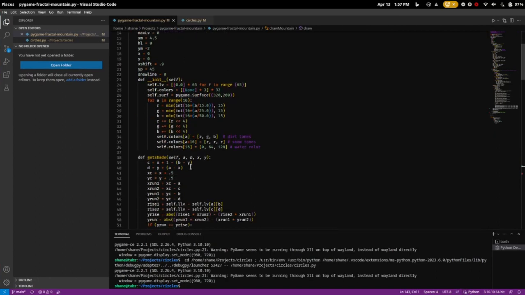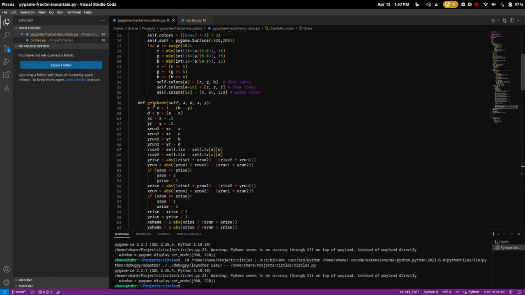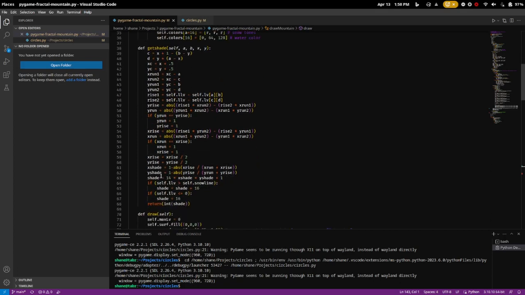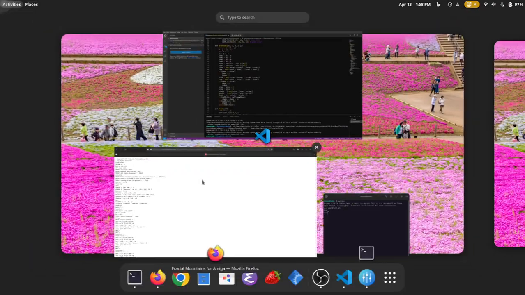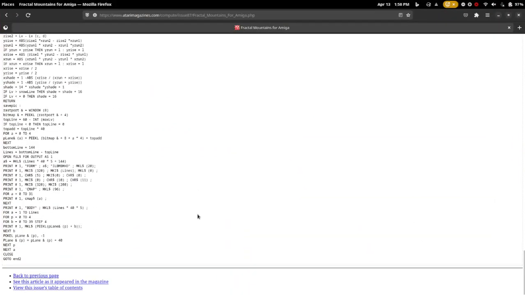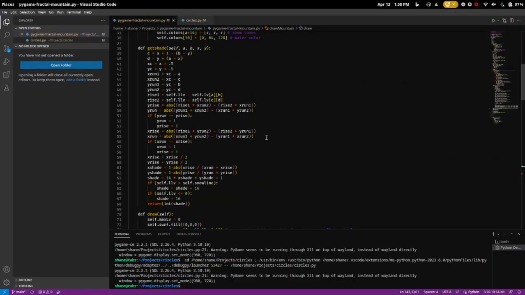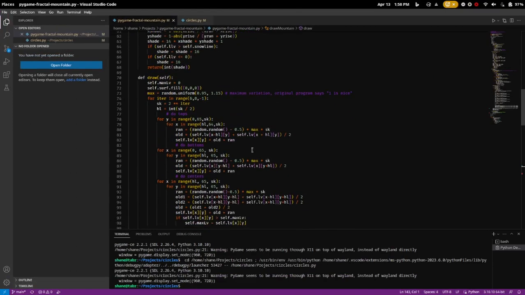Pardon. And then I've got a function here for get shade. This replaces the go sub that was over here. And then I've got the drawing routine. This is largely unchanged from the original, that we're just doing a for loop where we get increasingly or decreasingly, however you want to put it, a smaller iteration on each one.